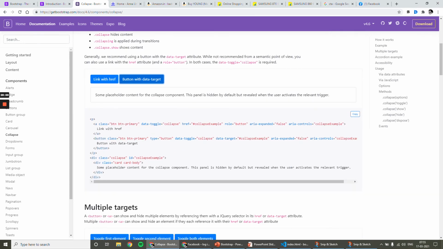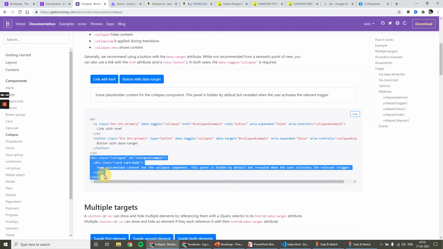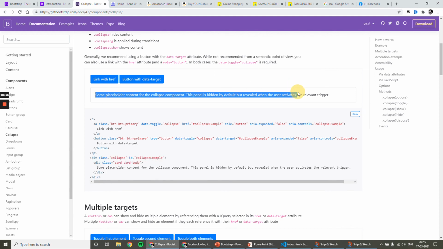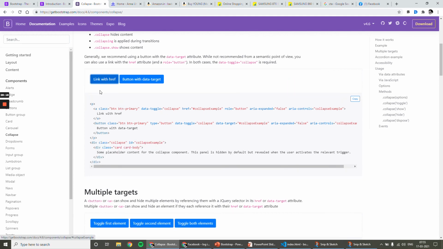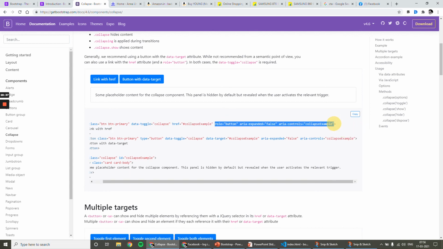So here they will connect this a tag with this div. The a tag is linked with the href, and this div is this box. So when a user clicks on it, they will show or hide it. How they have linked these two things? By using id value collapse example. Href value is collapse example, and data toggle collapse, and you have to add other attributes.